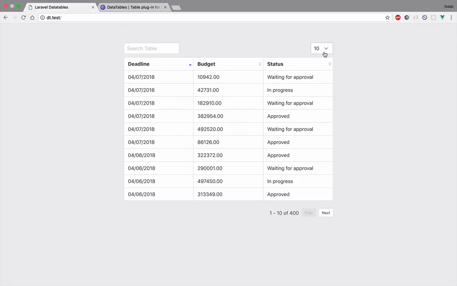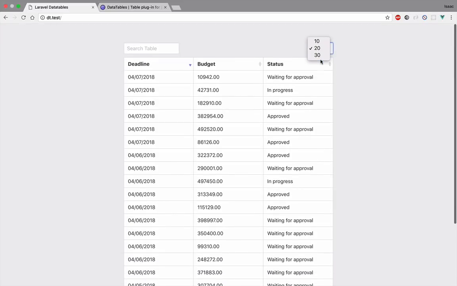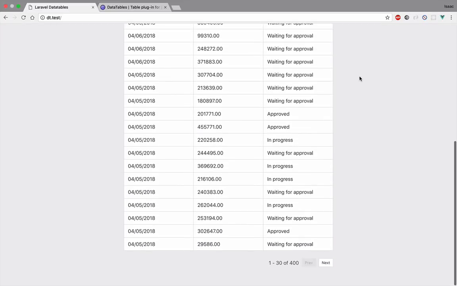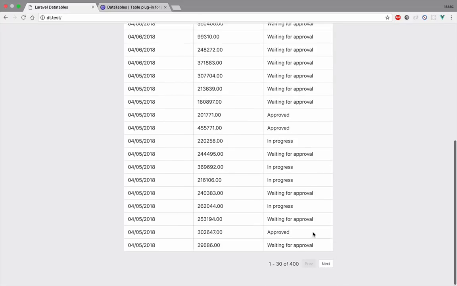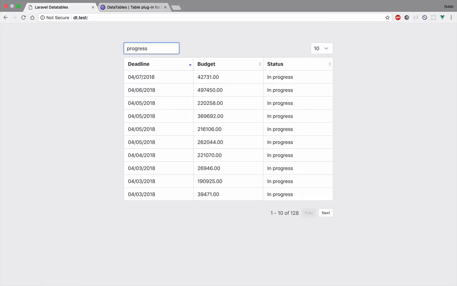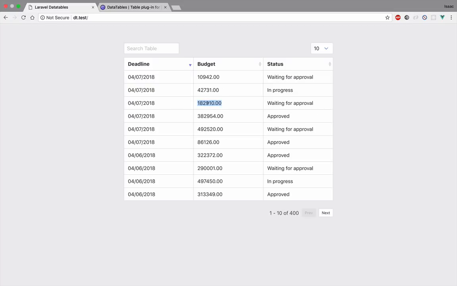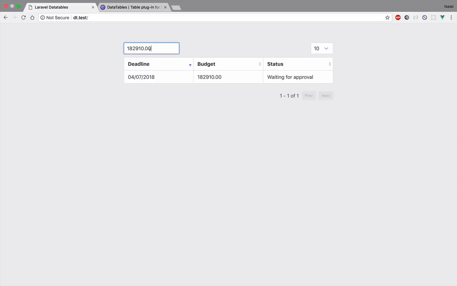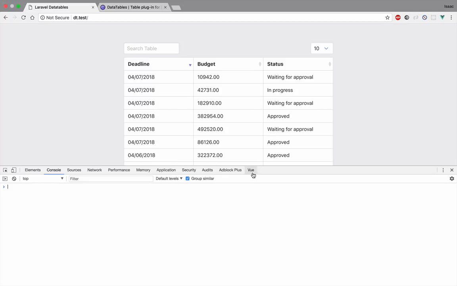Okay, let's check it. Close this. Make it 20. Make it 30. Praise. See, it's working. Make it back to 10. It's too much. Let's type something. Let's type progress. See, it's working. Nothing. Let's type this amount. You see? Working again. How easy is this, right?